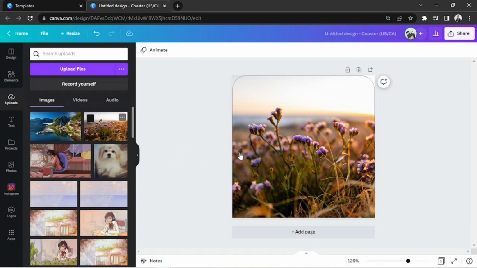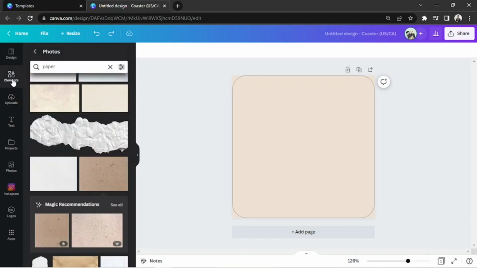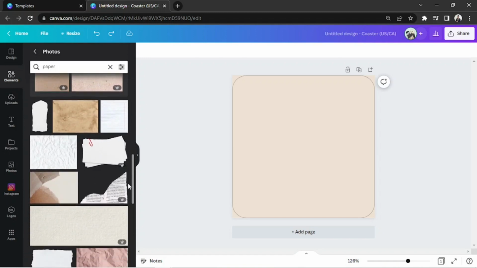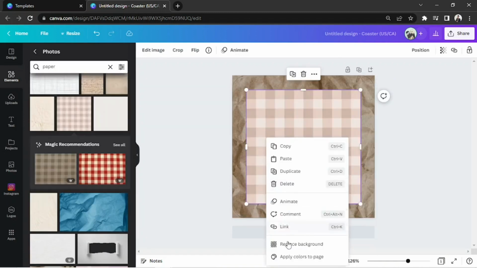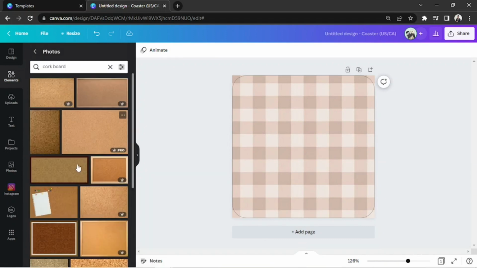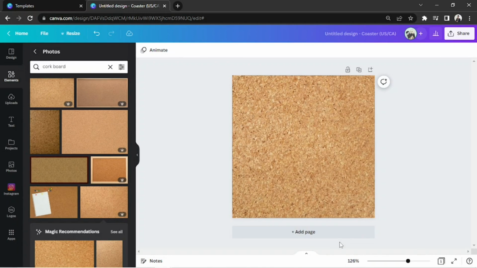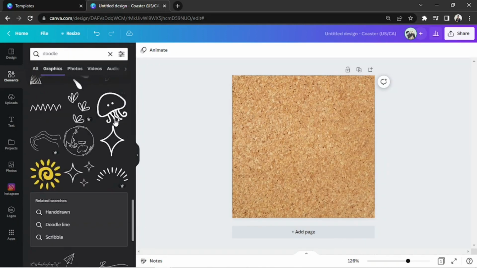If you want to add designs or elements to your coaster, click on Elements on the side panel and type in relevant keywords on the search bar depending on what you're looking for. You can keep on adding designs until you're happy with it.